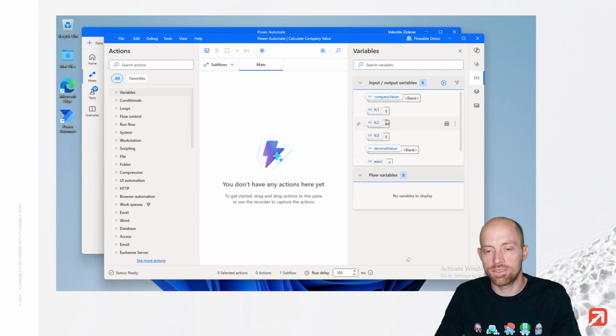Now, I created the variables FC1 until FC3, WHCC, which is a weighted average capital cost, company value, and terminal value. Now, next we are going to create the flow.